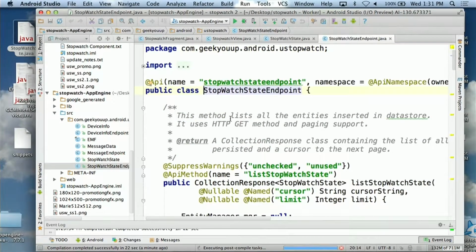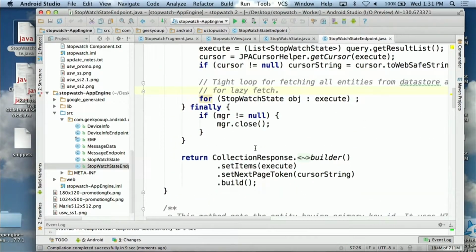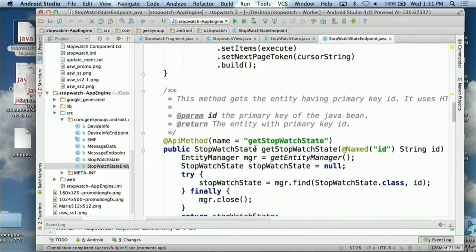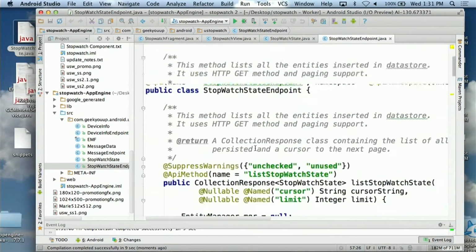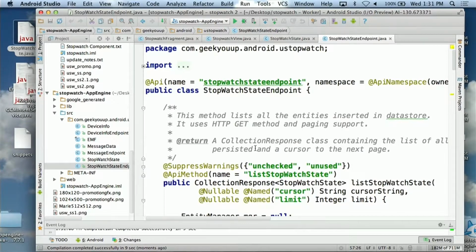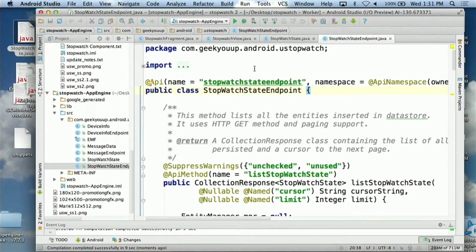And if we flip over into this endpoint, you can see we've already got the code for listing all of the entities, and that includes paging, by the way, in case you have a lot of these. You can get the stopwatch state, you can insert the stopwatch state and whatnot. So all that's already done for you. It stores the data in App Engine's NoSQL data store. But now what we want to do is add a little bit more logic into here. So I'm just going to grab an import.